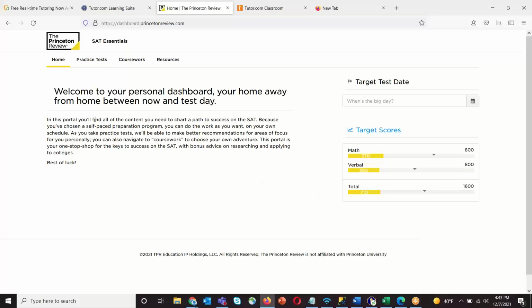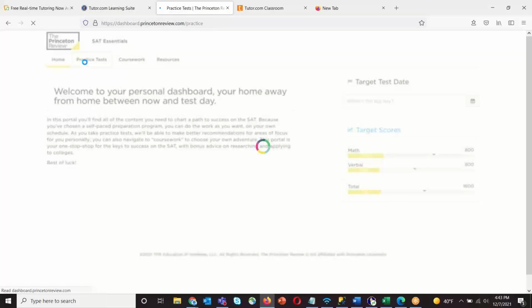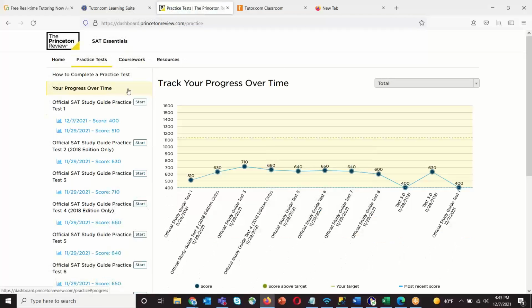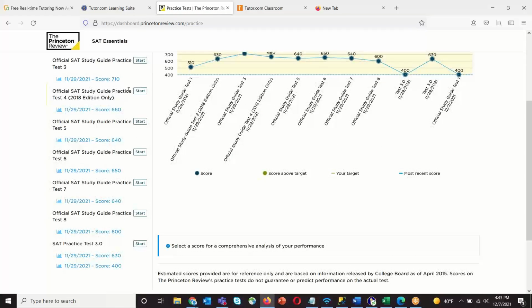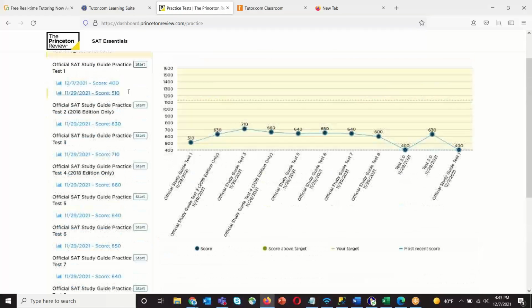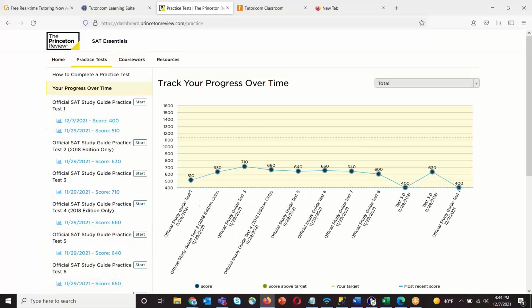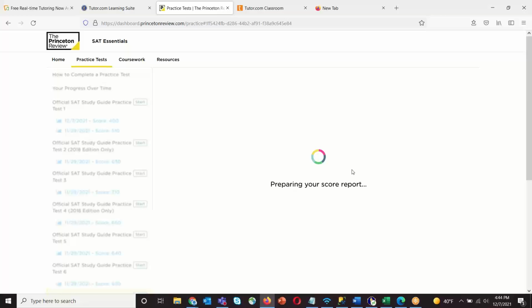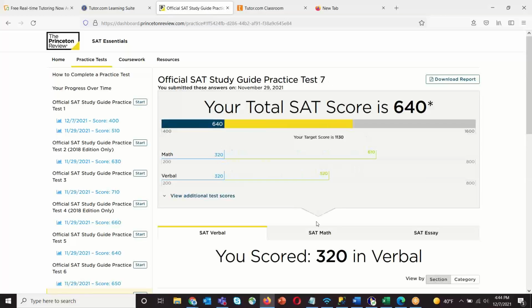And once you're actually ready to take these tests, you just go to Practice Tests. And as you'll see, there are a ton of actual full-length practice tests for you to go through. I've already taken all of these, and the reason I did that is so that you can see on our tracker how you're doing over time, which test you took, what score you got, and you can even click on a specific test and it will bring up a score report.